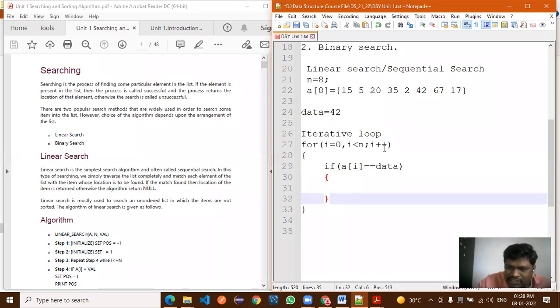Now the value of i is incremented by 1. So now A of 1. What is the value of A of 1? 5. So is the condition true or false? False. Right. Now come to the next iteration in the for loop.